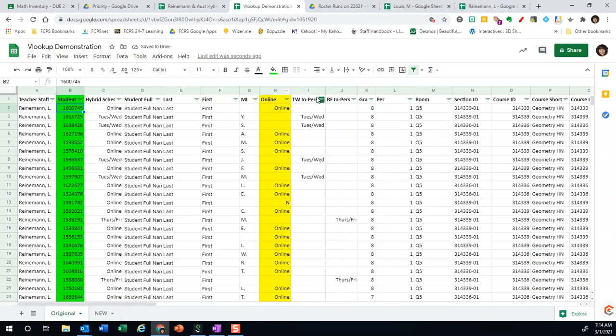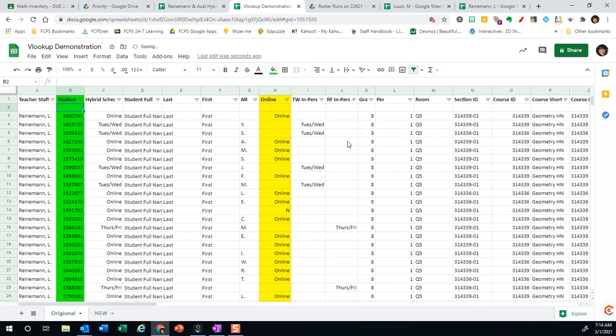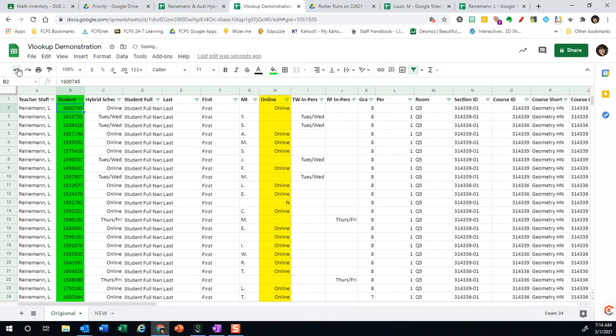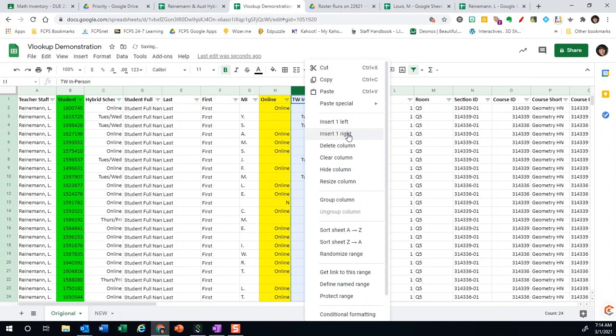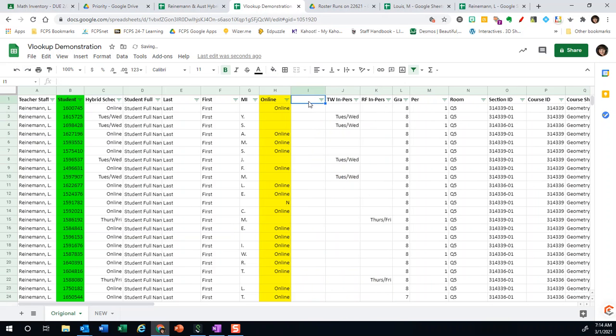So to perform the VLOOKUP, I'm going to insert a new column. I'm going to put it right next to online, and this is going to be new. Okay. And now I'm going to do a VLOOKUP.